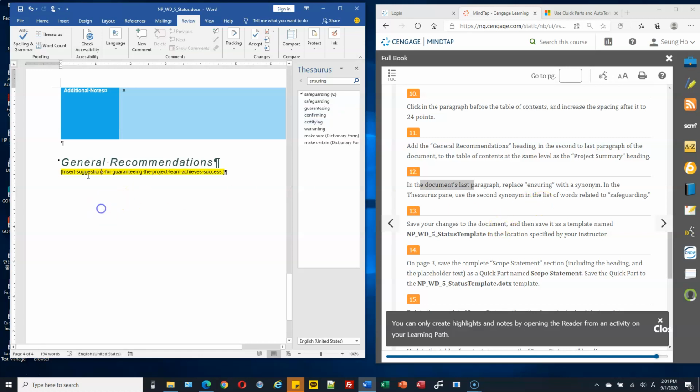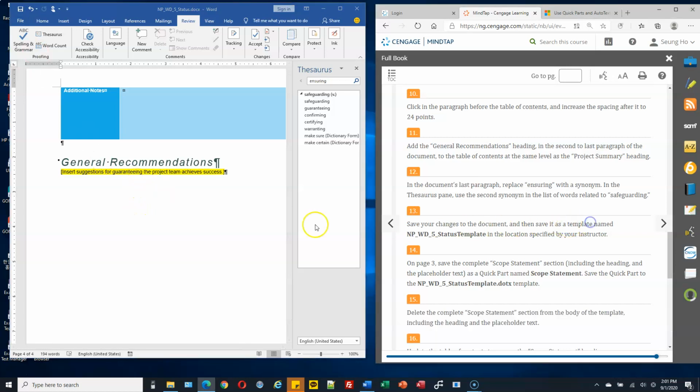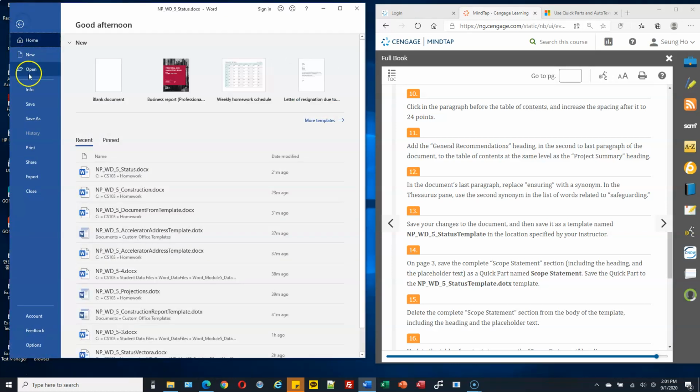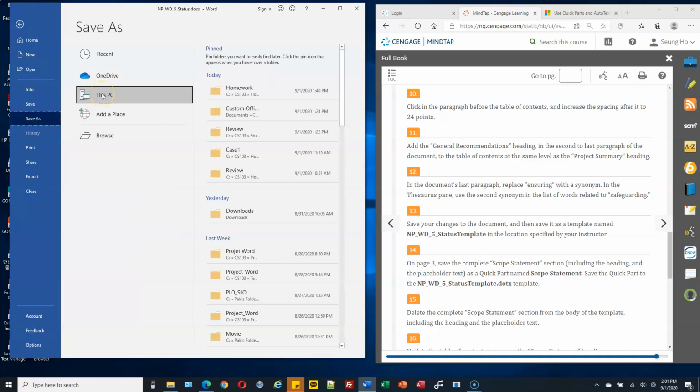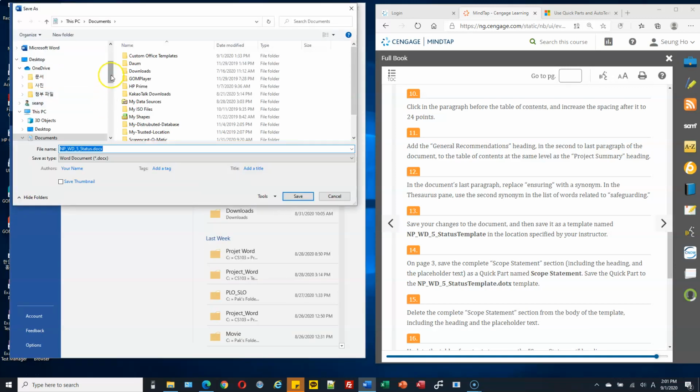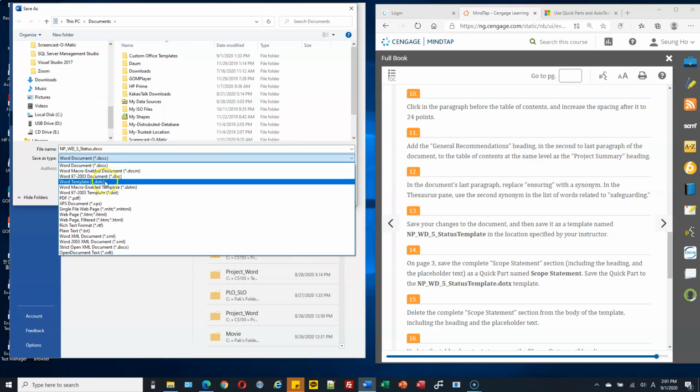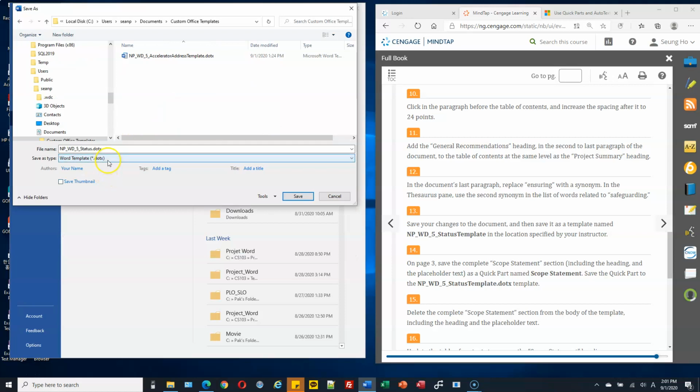All right. Save the changes, and then save this document as a template. So File tab, save as. This PC. Actually, it doesn't matter. Save type is Word template. Once you select this Word template, it will go automatically to the template folder. Change the file name to status template.